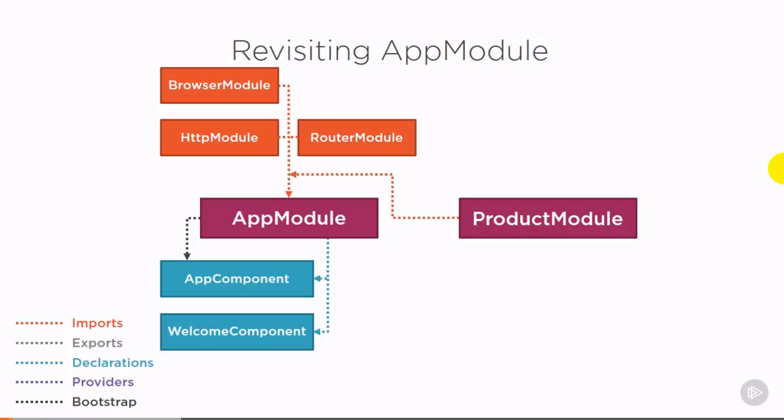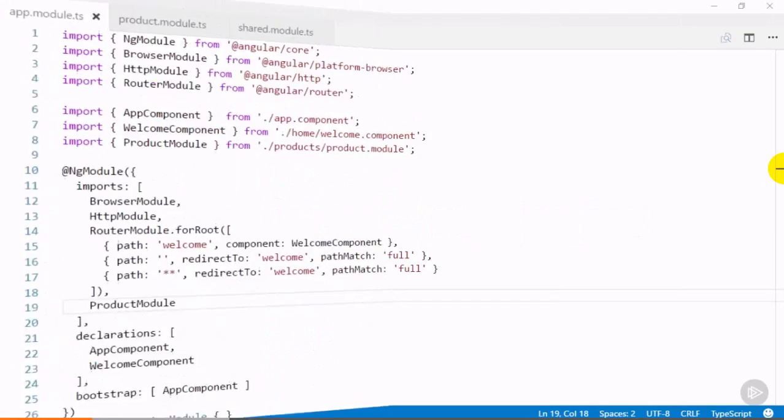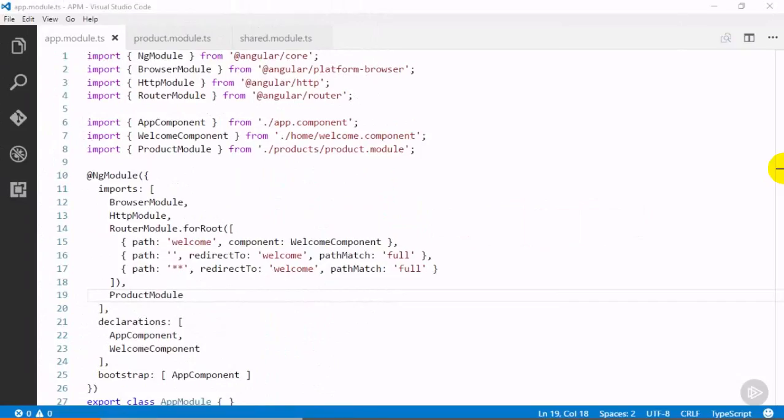We now know that every application has a root application module that is by convention called app module. The main purpose of the app module is to orchestrate the application as a whole. And now that we've removed the feature and shared pieces from this module, its purpose is easier to see. Let's take another look. We've reduced the code in app module such that it now fits on one page.